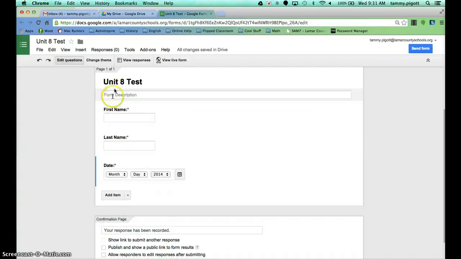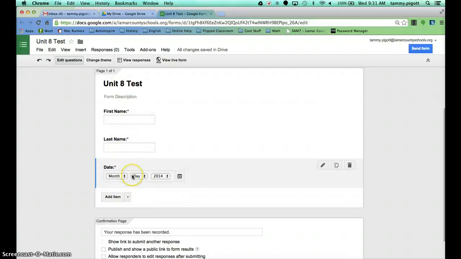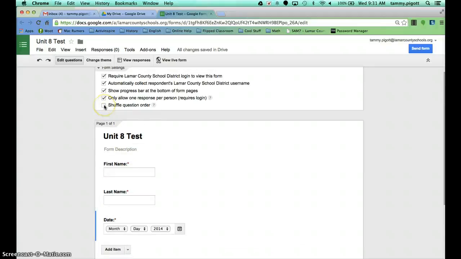So you've got where students start, they'll hit the first name, last name, and date. Now before I start any other types of questions, I wanted to point out, if you click on this shuffle question order, your first name, last name, date, these will all be shuffled around. Your first name could be question 12 and your last name could be question 20. So that can kind of create a problem.